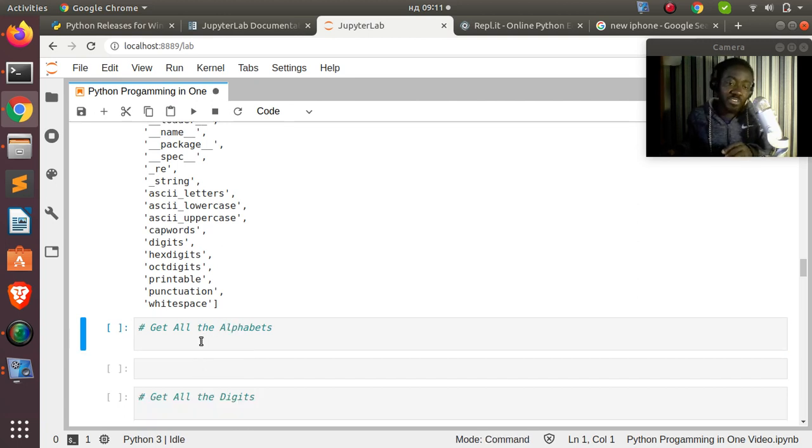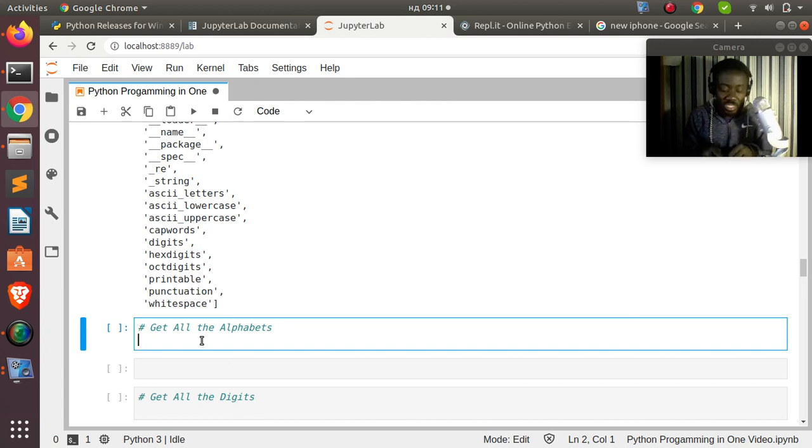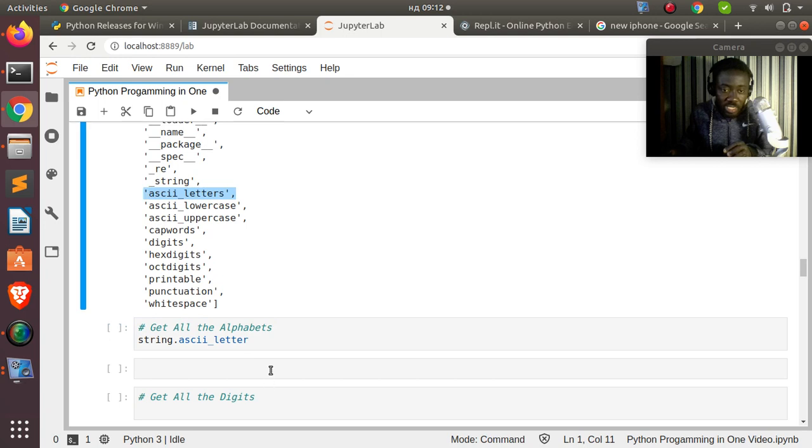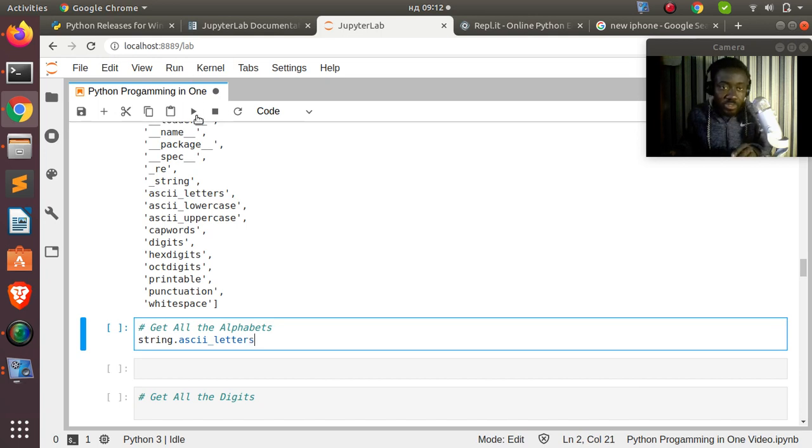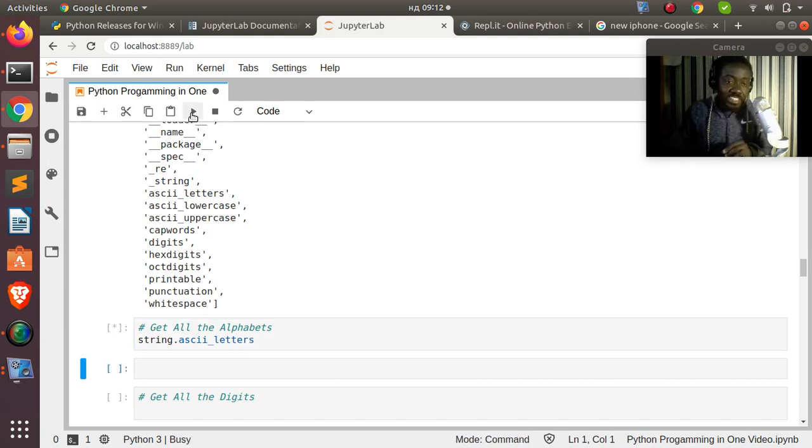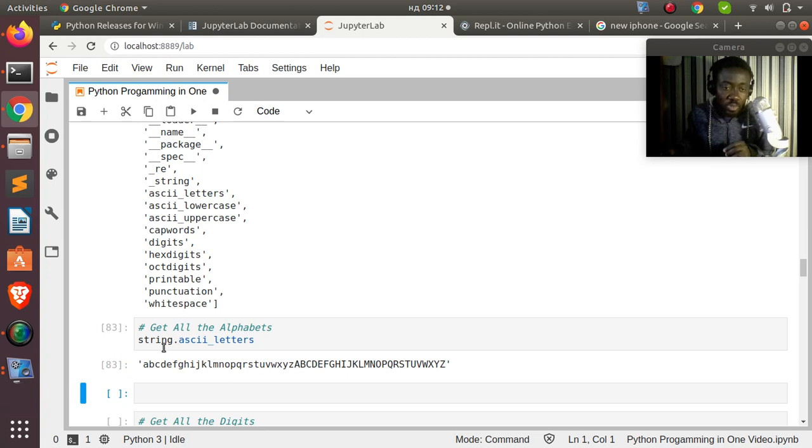In case I want to get the whole alphabet, I don't want to type A, B, C, D, E. So I just go with string dot, then I'll supply ascii_letters. As you see here, it's going to print all the letters for us. That is something very nice. All the English alphabet from the string module, in both lowercase and uppercase. Very nice.